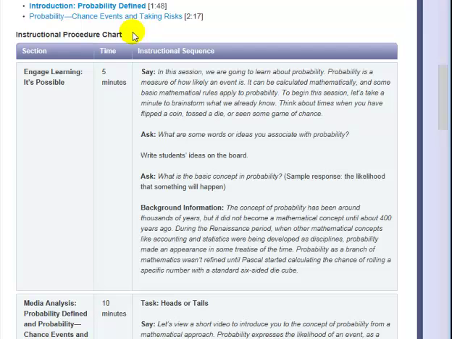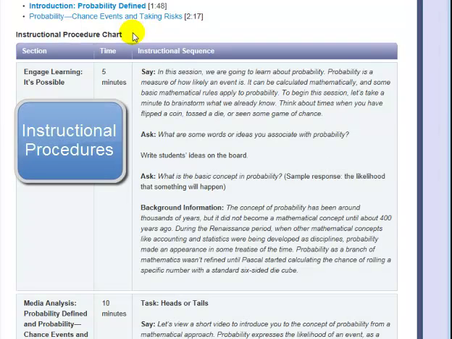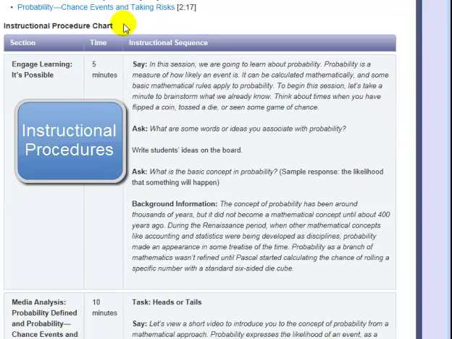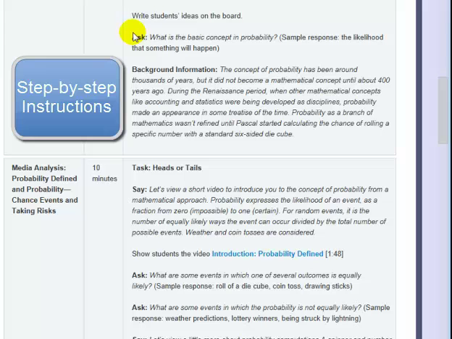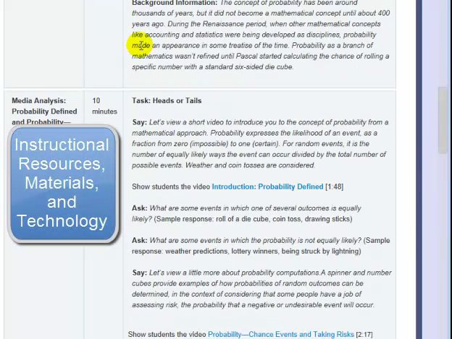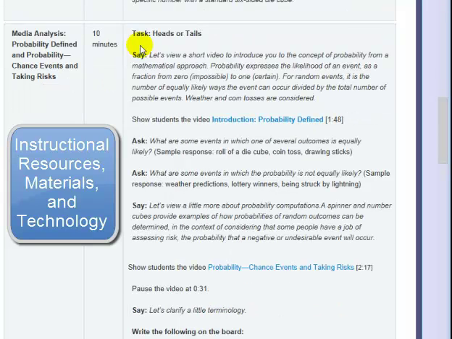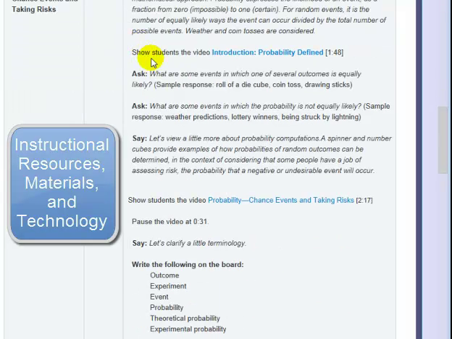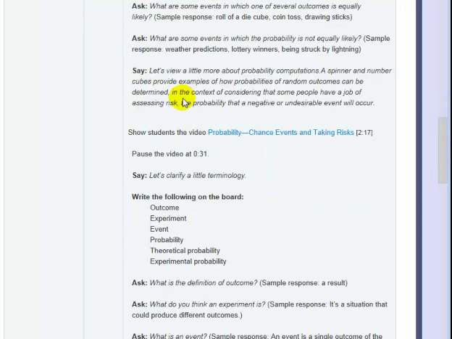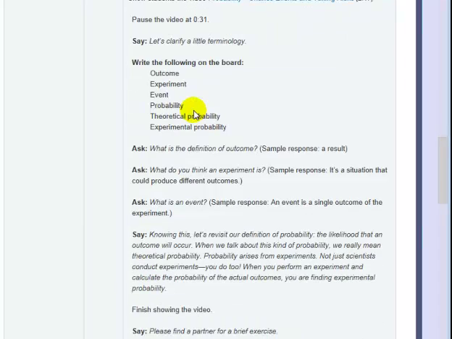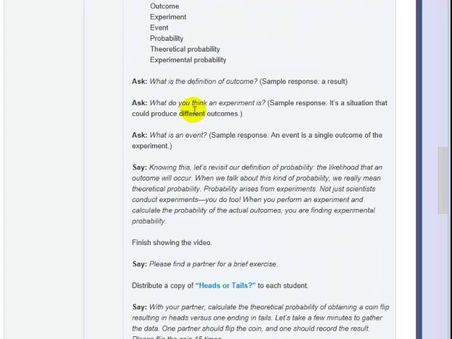Now let's look at the instructional procedure chart for the lesson. This has a lot embedded in it. You need to see it step by step. It's describing the actions of the teacher. It also shows the instructional resources, materials, and technology that's going to be used during the lesson. These are embedded here. Notice that it is scripted. What to ask, what to say. This is like you will be creating when you create your lesson plan at the end of this training. You will have an instructional procedure section.